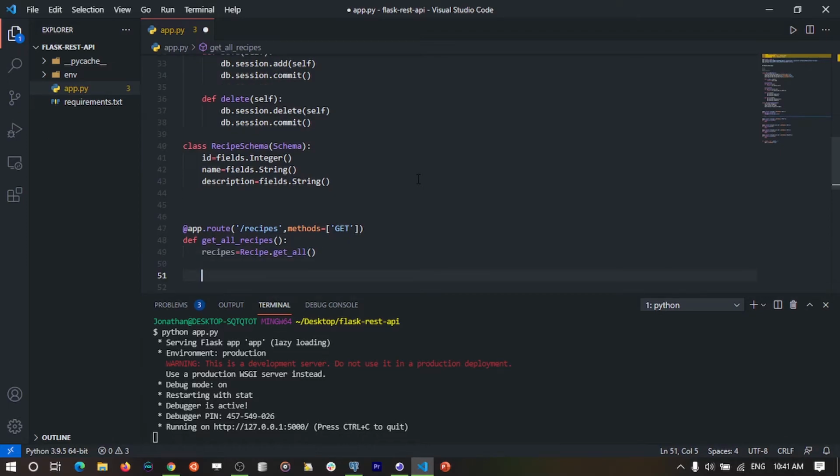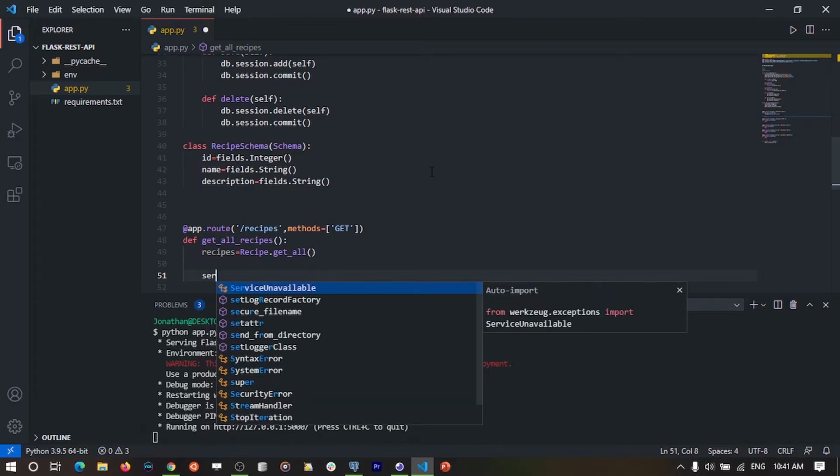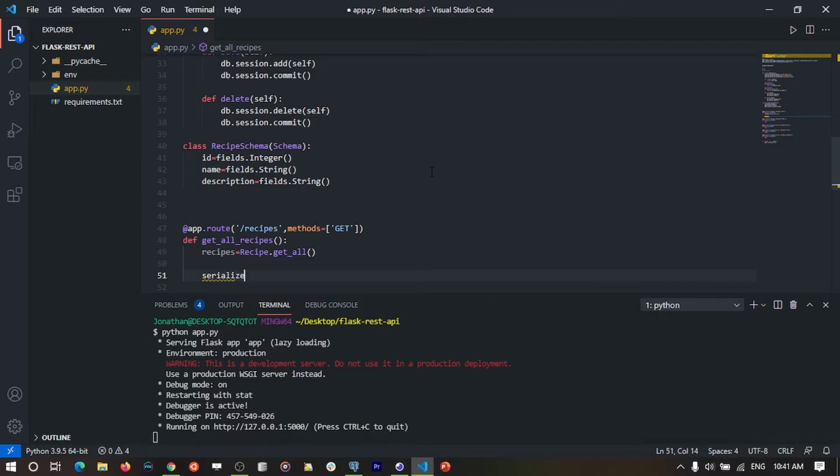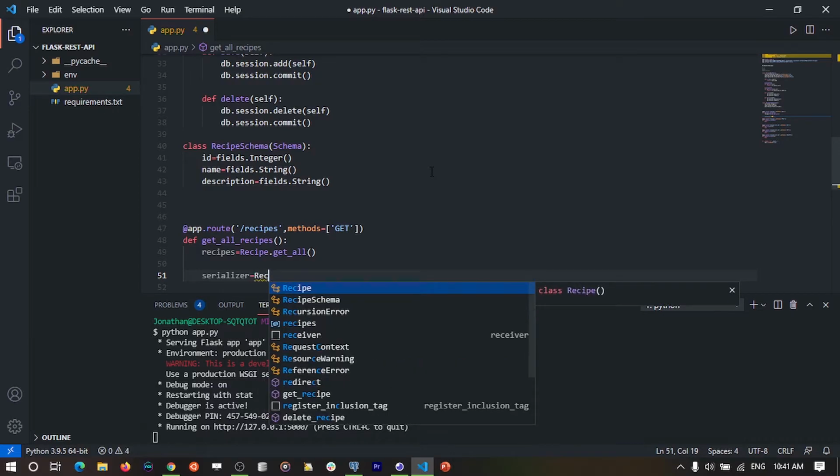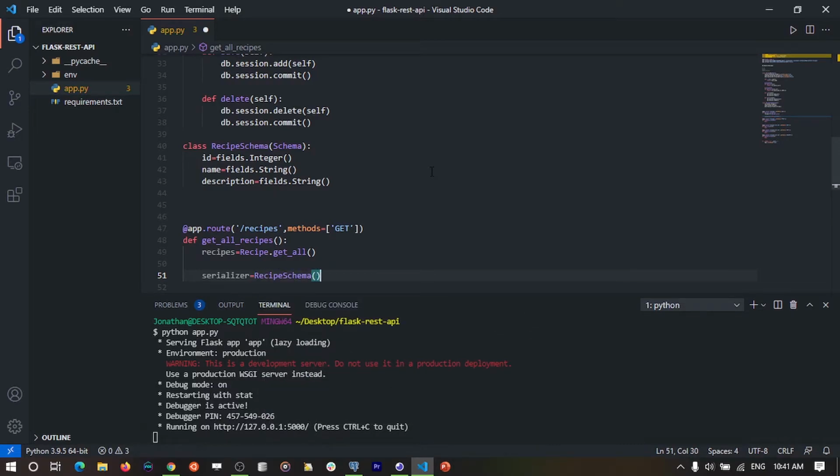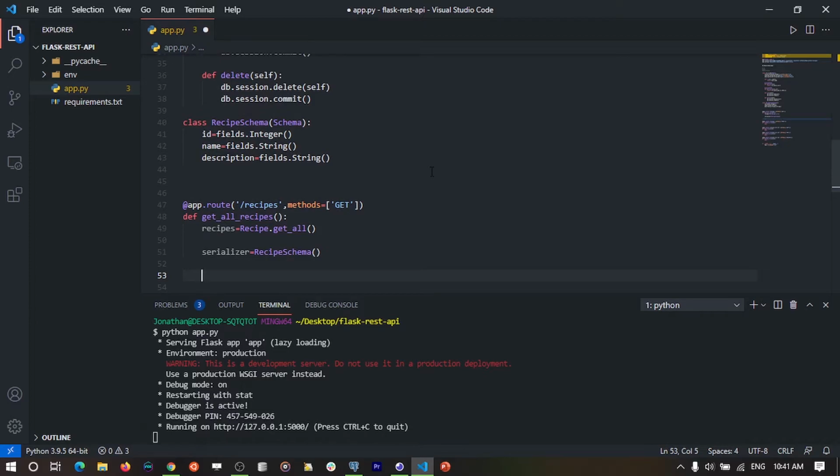Once we do that, we're going to create an instance of our serializer class, which is the recipe schema from marshmallow. Let's call it the serializer. In this case, it's going to be the recipe schema, and we create an instance of it. So once we want to return recipe data, we are just going to call the dump method on this recipe schema. So let's try to do that.